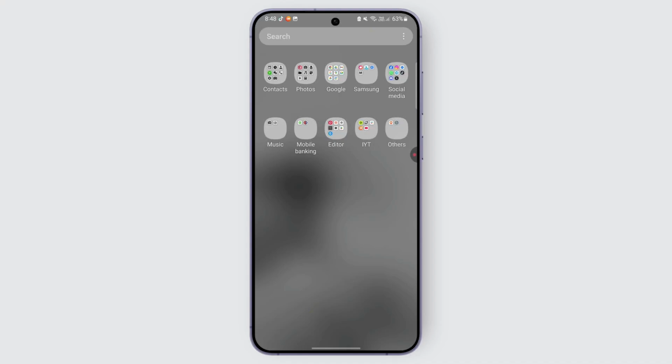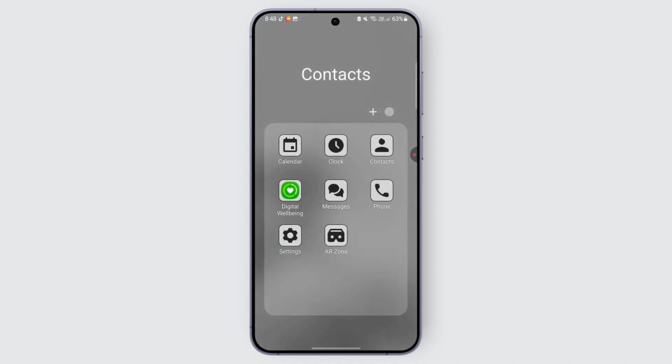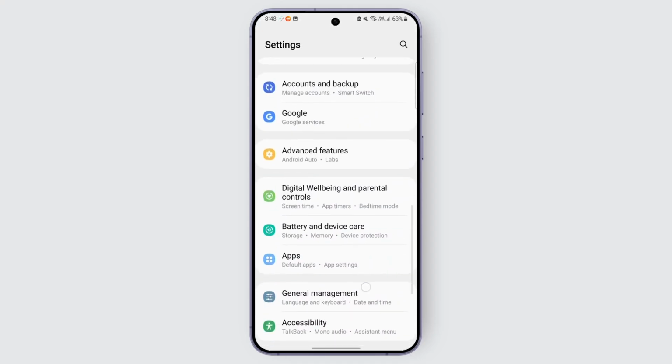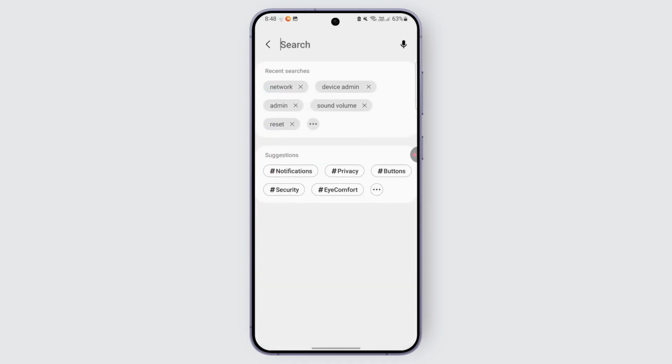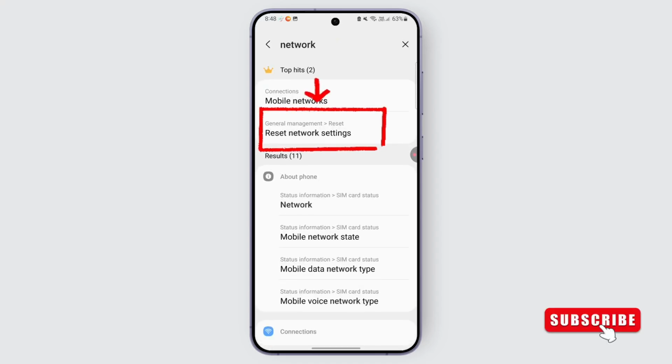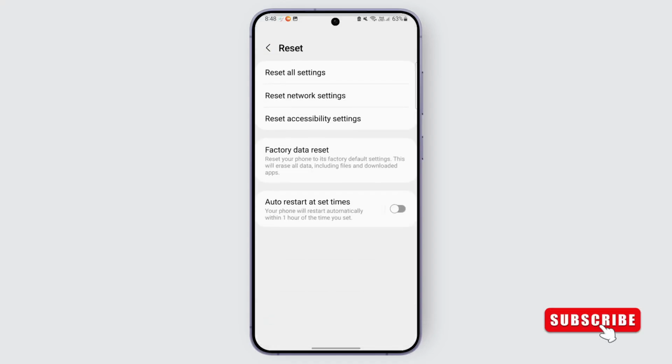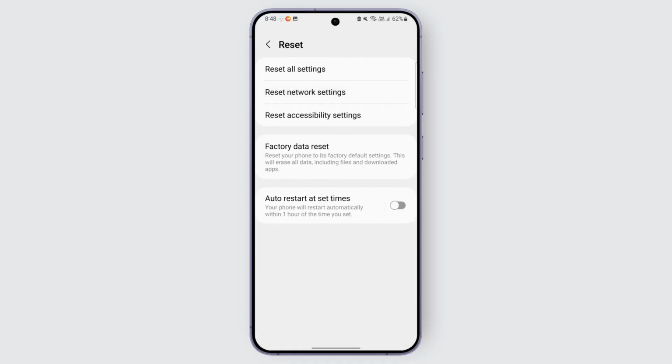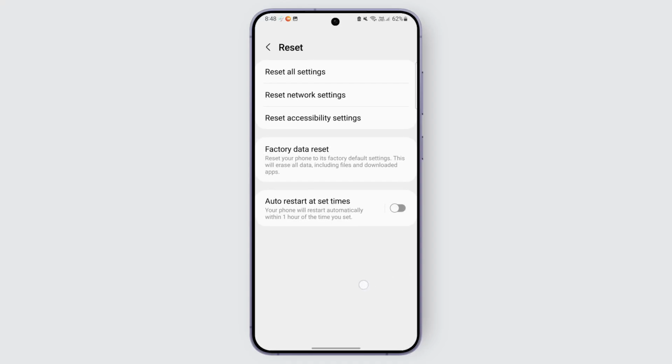Also, reset your network connections. Go to your phone settings for that, open it up, and once you open up your phone settings, you can go ahead and tap on search and search for network. After that, you can look out for this option called Reset Network Settings and tap on it. And you can reset your network settings back to their defaults, and that will not erase your personal data.